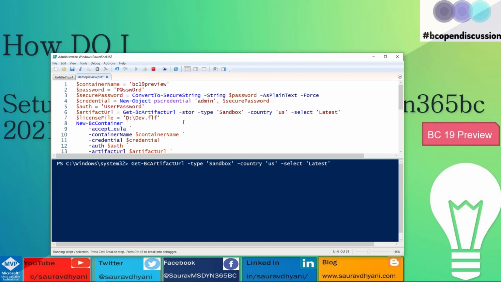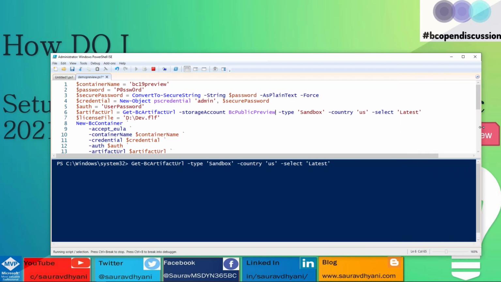It's stored in a separate storage account. That account is BC public preview, and then if you are using on-prem, then you can use the type on-prem. If you have a different country, then you will have it here, and then you don't need the select latest because that's only one image there.